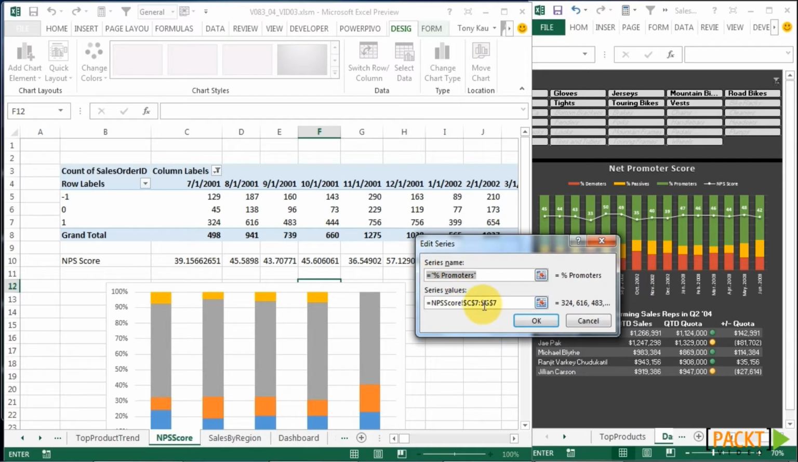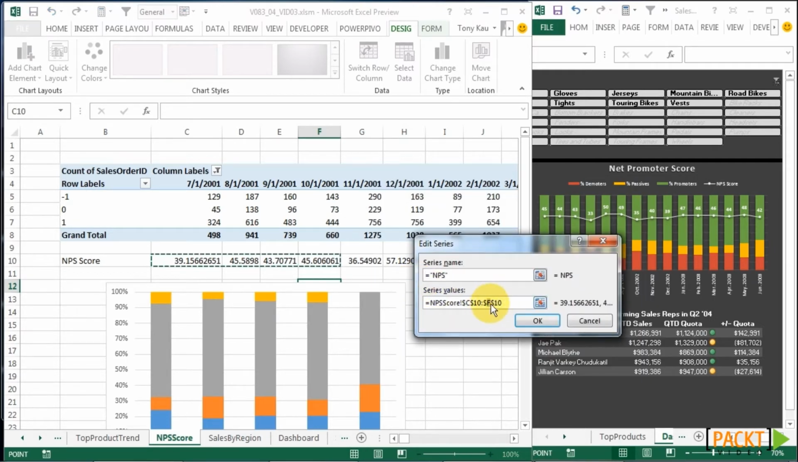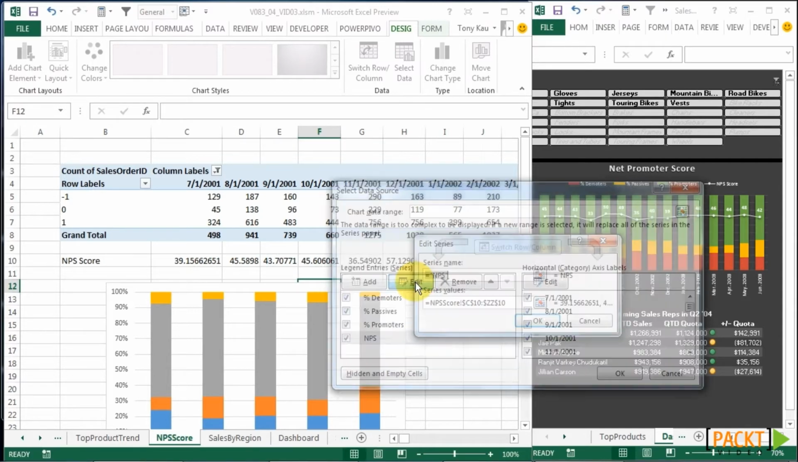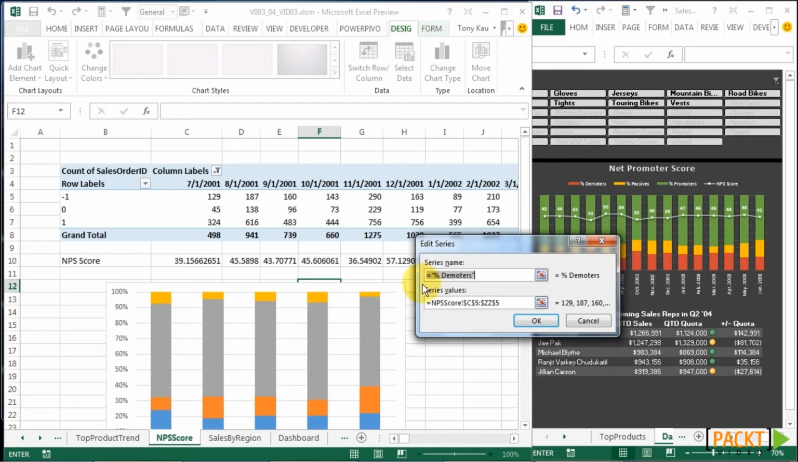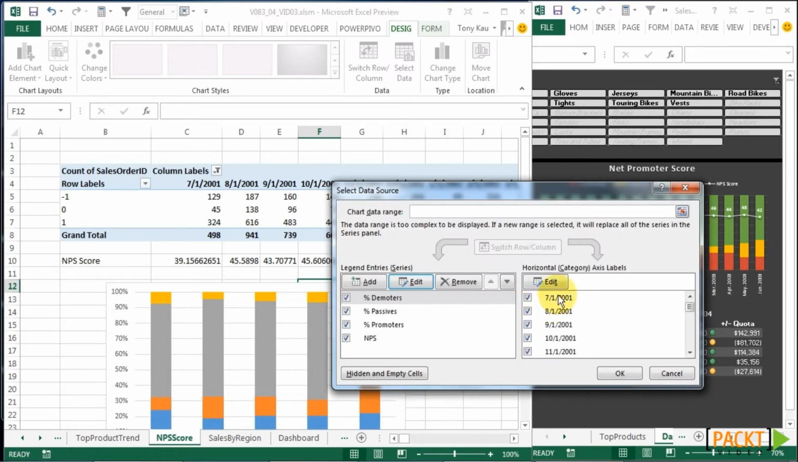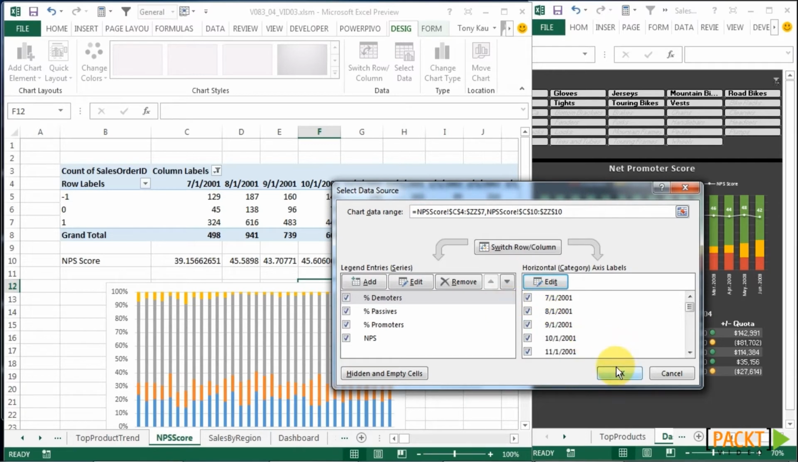Promoters, did that get stuck too? It did. ZZ. NPS. They all got stuck. And now let's check the motors again. That's still good. And then our axis labels, ZZ. There we go.